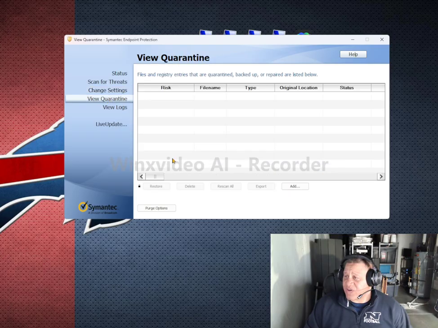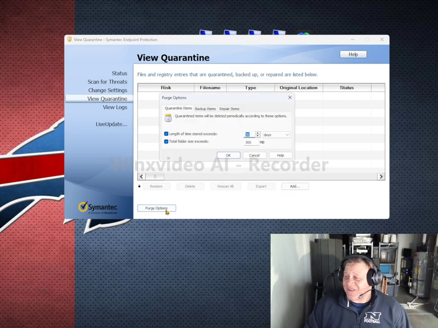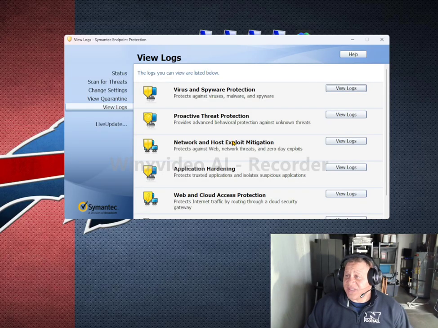Now we're going to go to the quarantine. Quarantine is pretty straightforward and simple. When things are quarantined, they end up in this table here, and you can restore, delete, rescan, export, and then you can actually add things that you think should be quarantined if you want, and then you have purge options. How much sits in your quarantine and when it should be purged, repaired, backed up. Like I said, this thing is server ready, and all these options I'm showing you are managed from the console. I just wanted to show you the items on the agent.